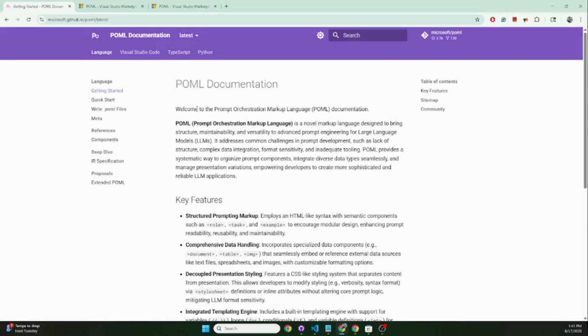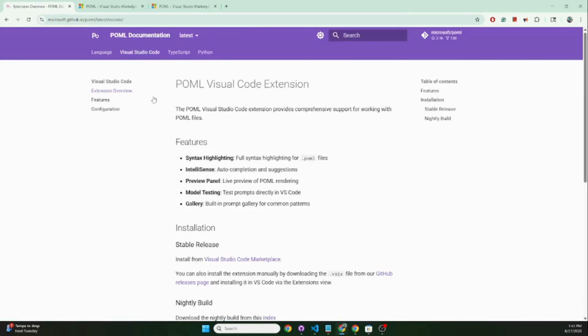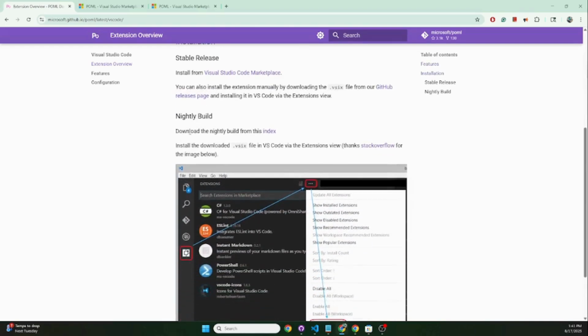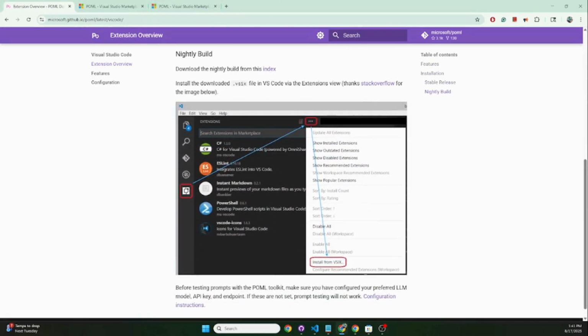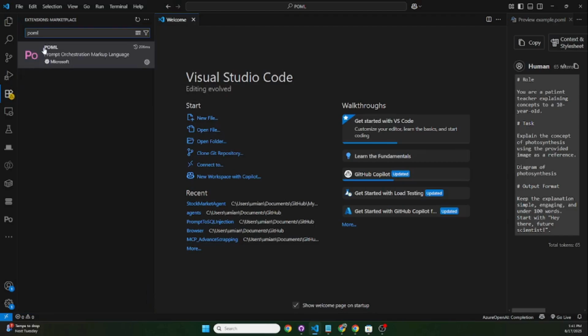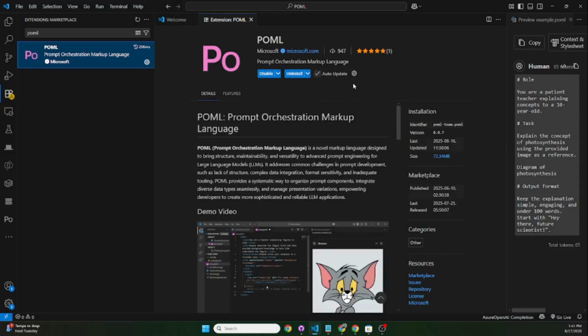So now let me go ahead and show you how we can set up this extension for POML. You can go to this Visual Studio Code page, where you can download the extension for POML. There are many ways you can do it. You can just go to the marketplace and download it, or you can also use this nightly build option, right? Let me show you how this looks in VS Code. I have already downloaded it. If I go here in my extensions, you see I already downloaded it, right?